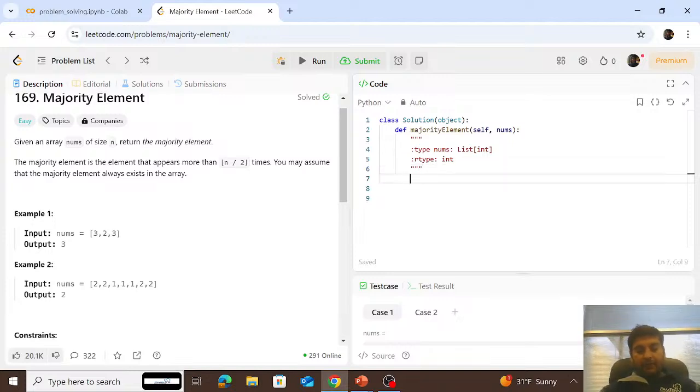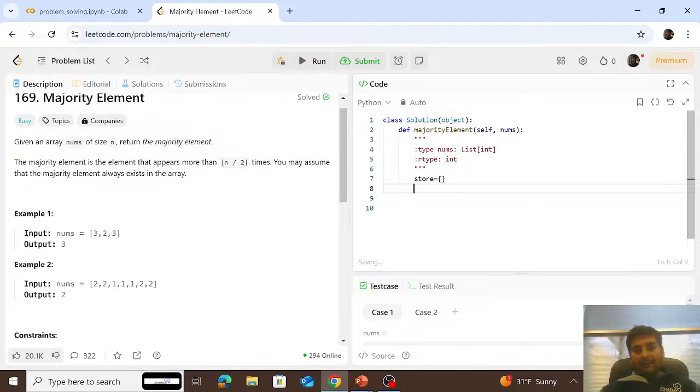I'll create the dictionary and give it the name store. So this is how you create a dictionary. I've just created an empty dictionary over here. Once that is done, I can go ahead and store all of these values inside the dictionary. So for I in nums, for each element in this nums array, the name of the array is nums, I can keep storing the values.